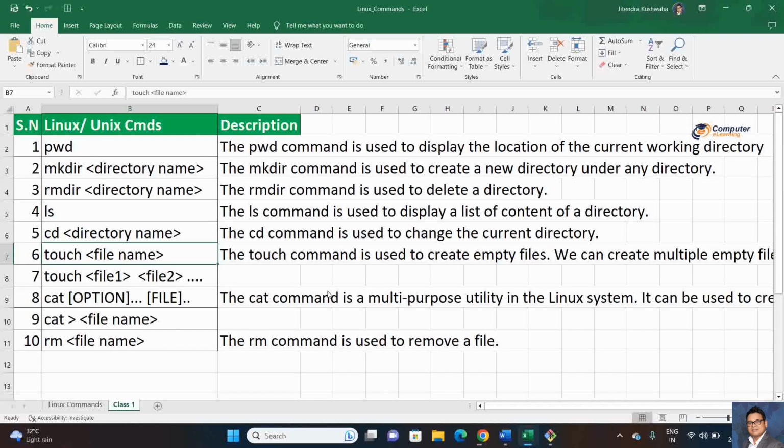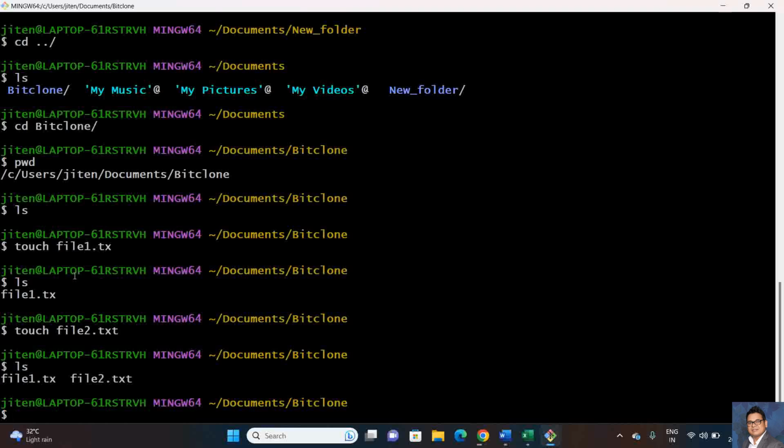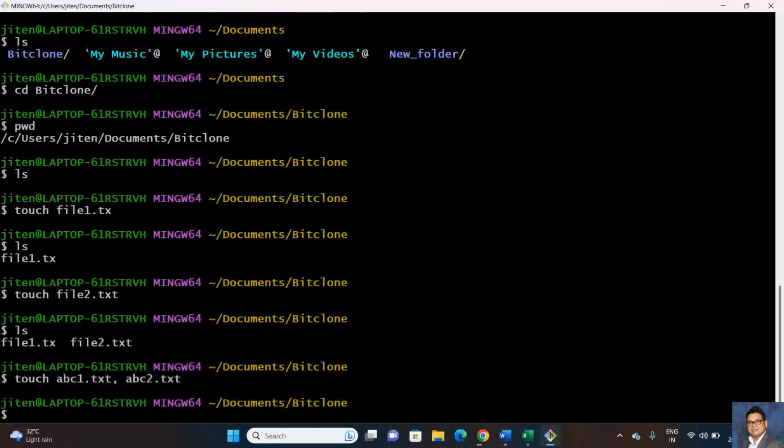We can create two files in one go as well using the touch command. So how can we create them? I need to type touch, then the file names abc.txt, abc1.txt, abc2.txt. So multiple files will be created.